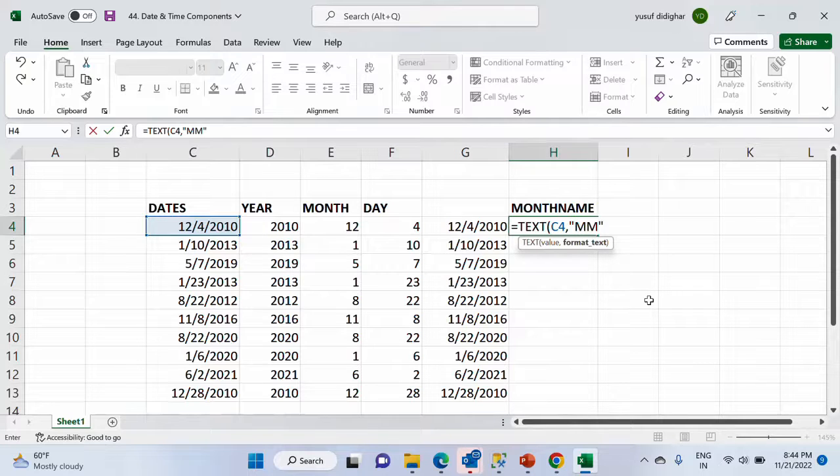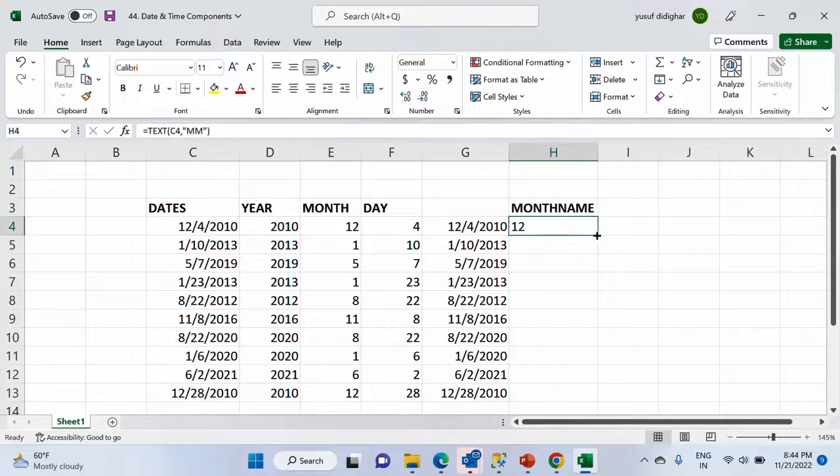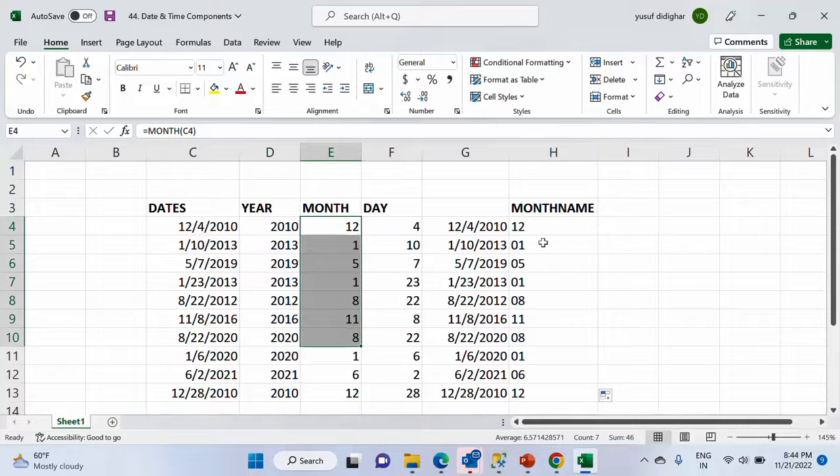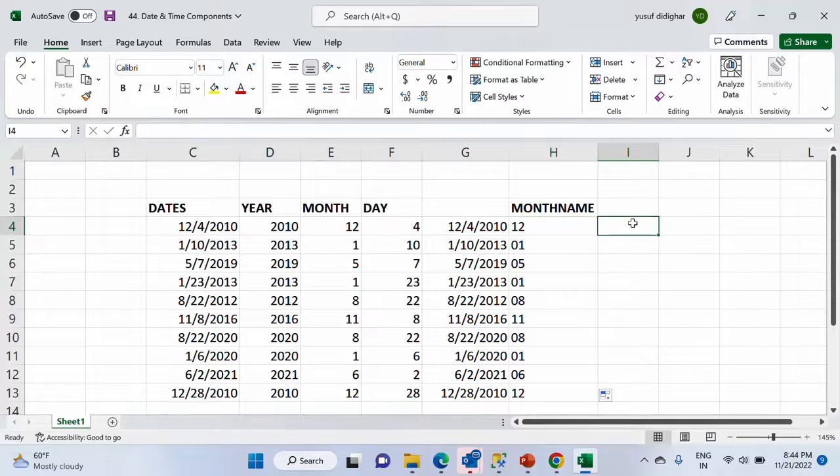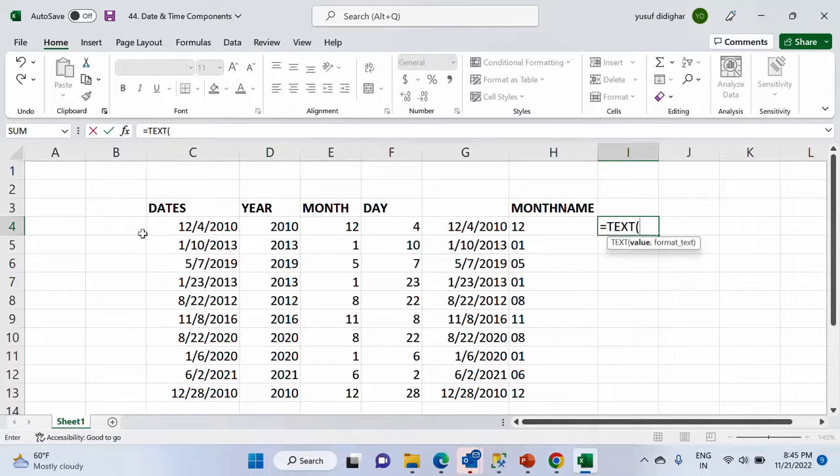For example, if I say double M to start with, I will get the text in 2 digits. But this is, remember, a text. As you can see the alignment, this is a number and this is a text. So notice the difference between both. You can get both the results, but both are of different data types. The month function will return integer and the text will always return a text. So if you try to do plus 1 over here, obviously it will do, but the pure output for this will be a text.